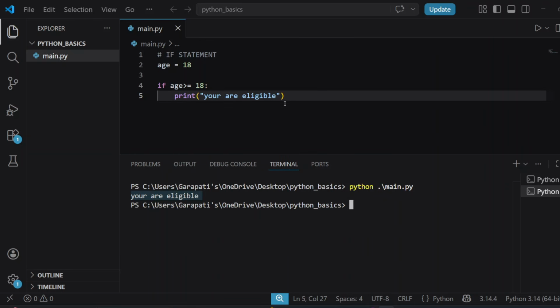You are eligible. So line number 4 and 5 define one block of code, which is done using indentation. Indentation is very important in Python. It defines the block of the code.